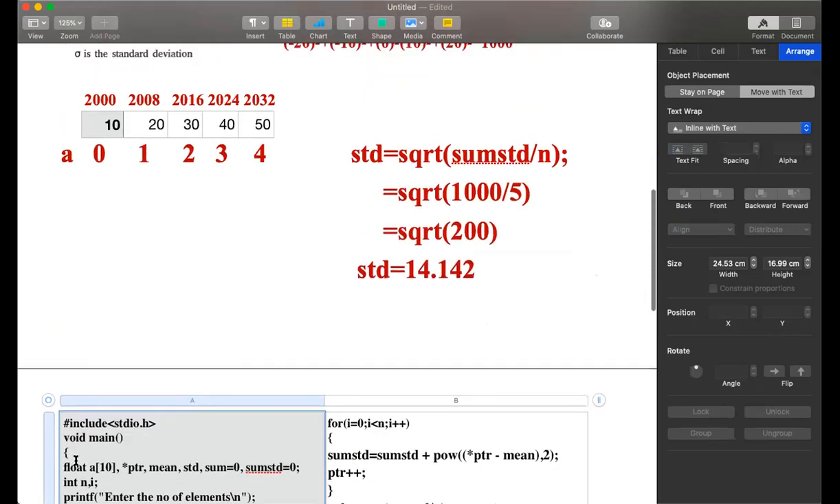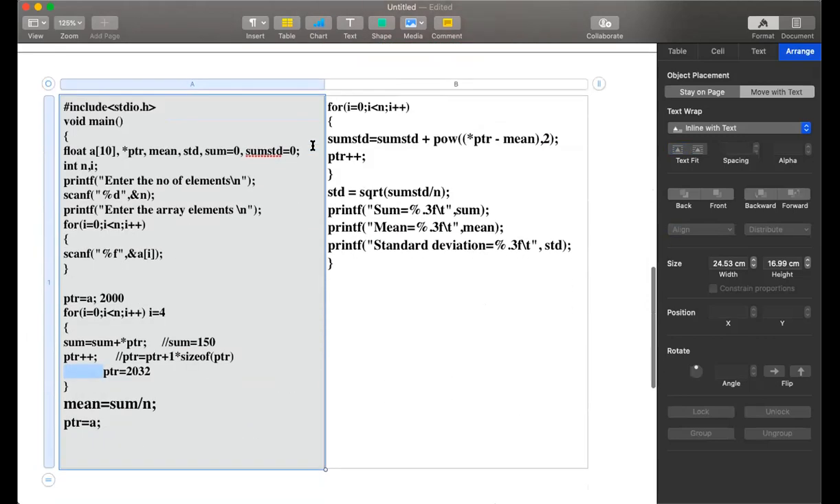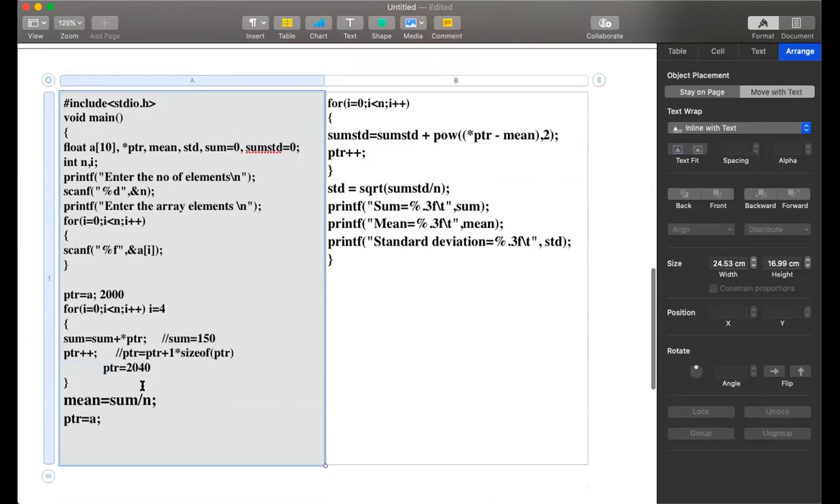Then again PTR plus plus. It will do PTR plus plus, but there is no value. Okay, you need not worry. PTR will be moved the same way: 2032 plus 1 into 8, 2040. But we are not going to calculate sum because there is no element, because I value is 4. Now I will become I plus plus, that is 5. But when you increment this to 5, what will be this condition? 5 less than 5. N value is 5. Is 5 less than 5? No, it is false. So it will never enter into the loop.